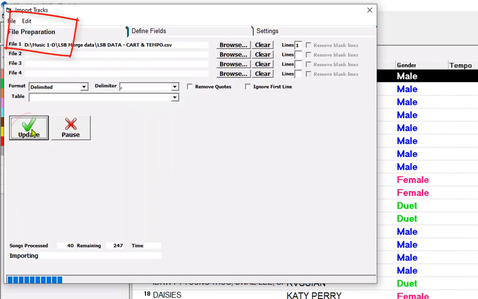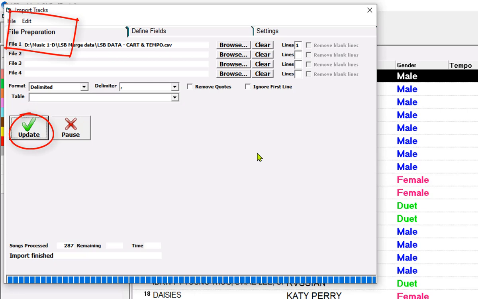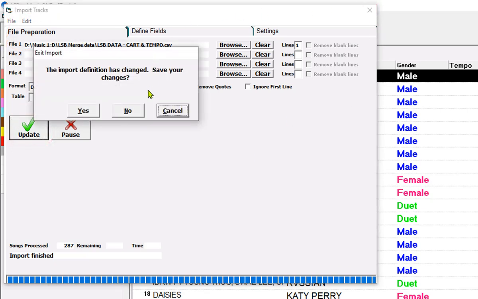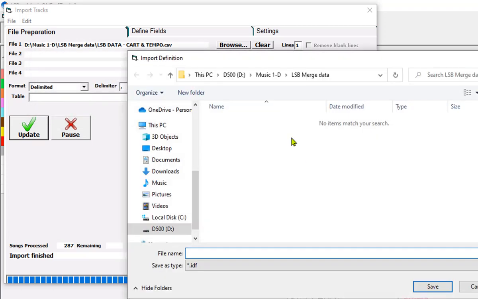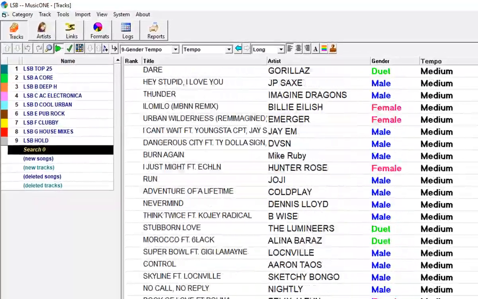All set. Click File Preparation, click Update, and in comes the data. It's finished. I'm going to click Yes, Save Changes, because I can use this little file later. I can edit it and have it bring in more data fields. I'll show you in a moment. Right now, this one I've just said import tempos, and here it is. All the tempos are there.